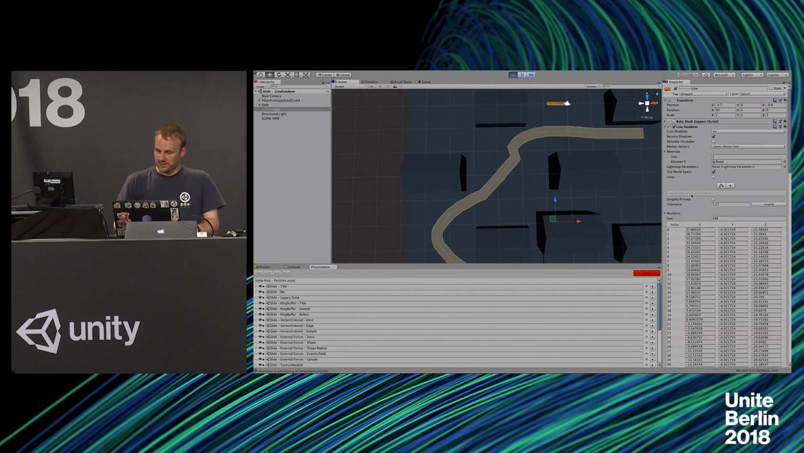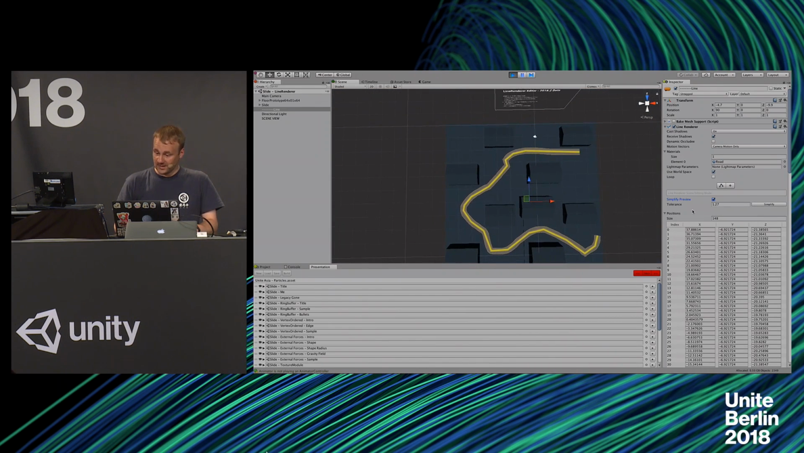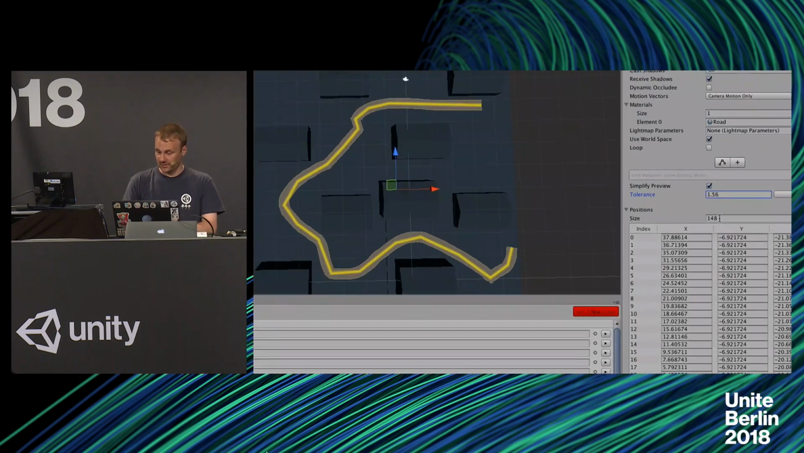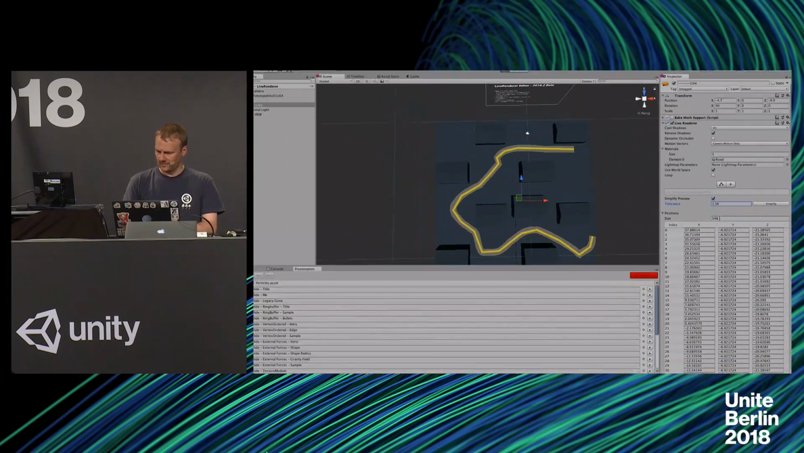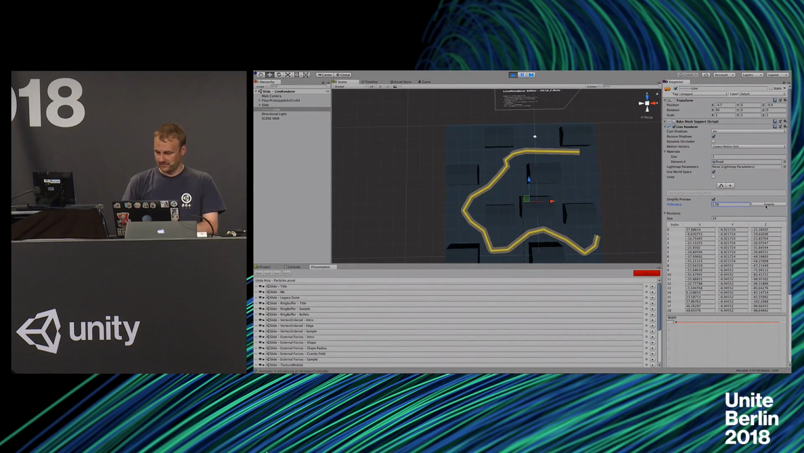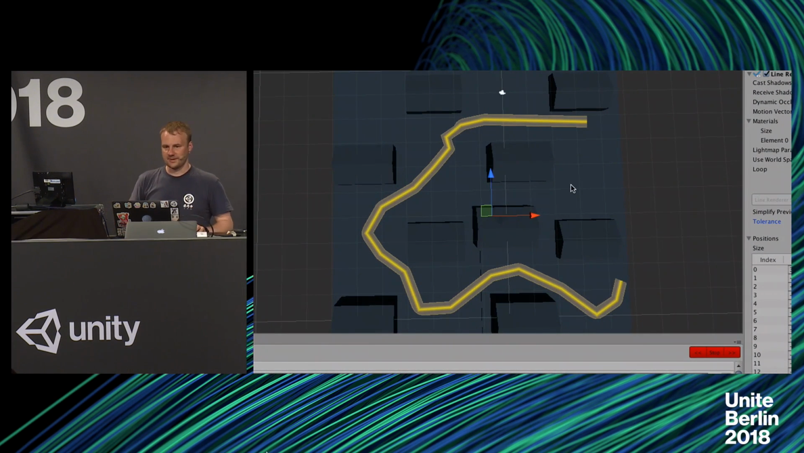What we can also do is we've got this simplify mode. So I enable the preview, and we can modify this tolerance. So the higher the tolerance, the less points you're going to end up with. And you can see the preview goes quite harsh. So let's say about that. So you see we've now got 148 points at the moment. So if I press simplify, so that's 19 points now. And it's still got quite a similar shape to it.